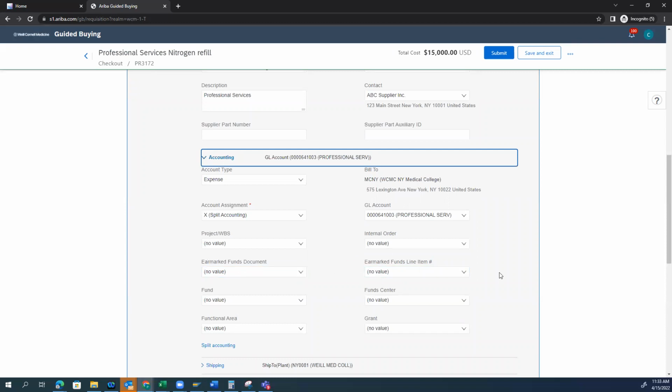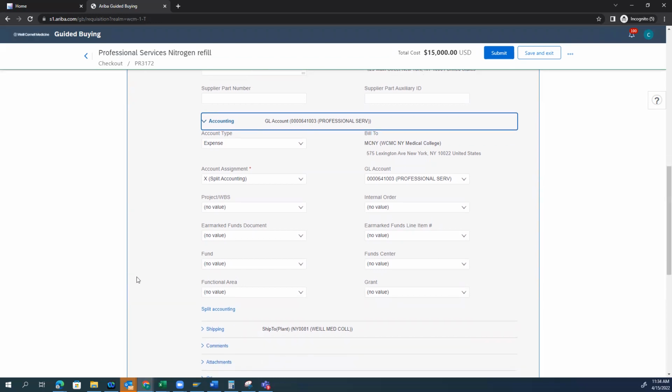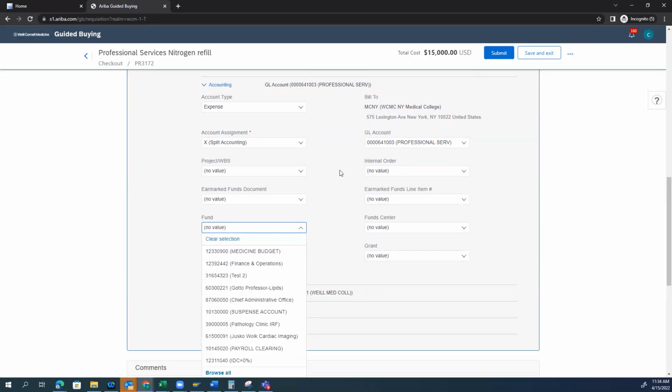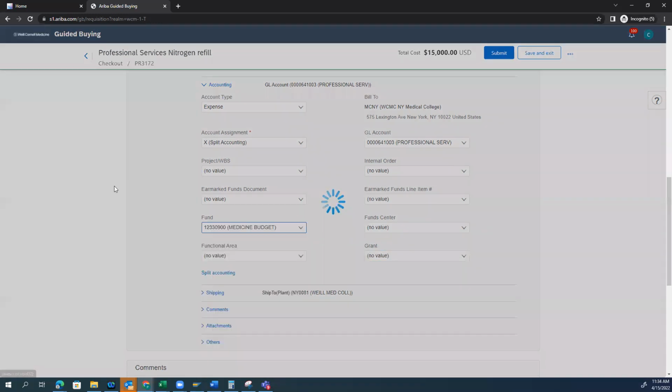So this is your LOC going forward for the goods. But right now for services, you're not placing an LOC, you are placing a PO. Okay. When I'm creating a requisition for services, it is going to be a PO. There is split accounting. You can go here, split against various funds. Okay. So for this example, I'm selecting medicine.